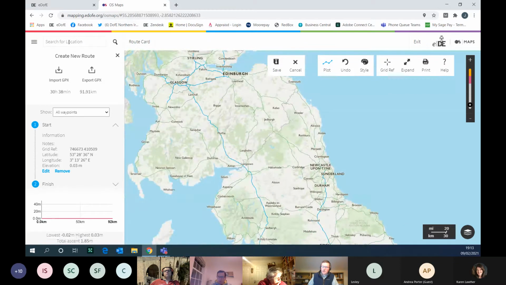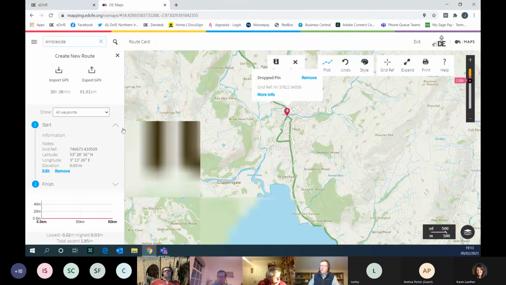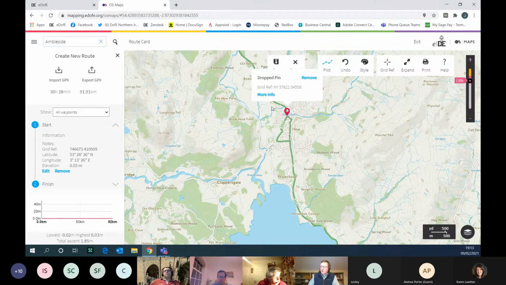And you also have the option up here to search for a particular location. And what you're searching for is either a postcode or a specific name. So you can't search for something like the Lake District. It won't recognize that search term, but you could search for Ambleside. And it will drop your little pin into Ambleside.